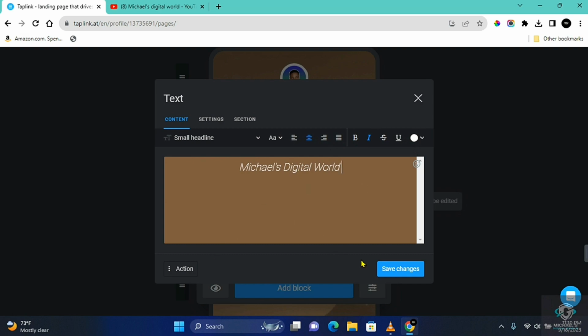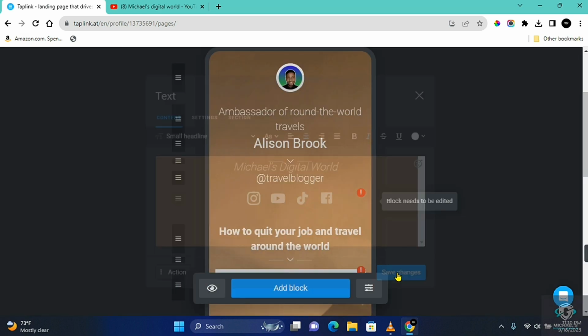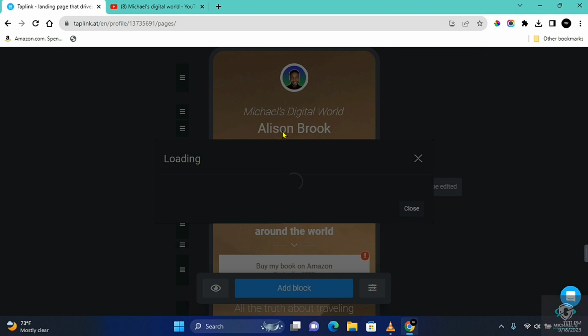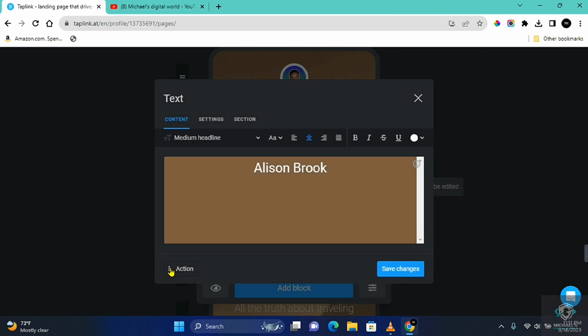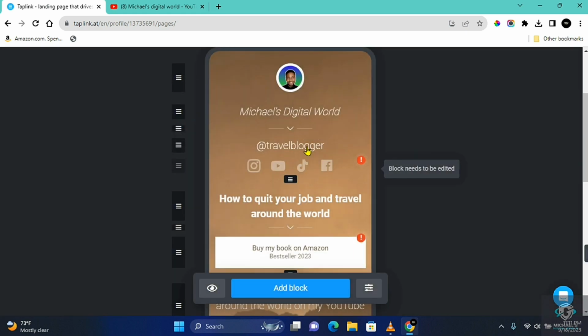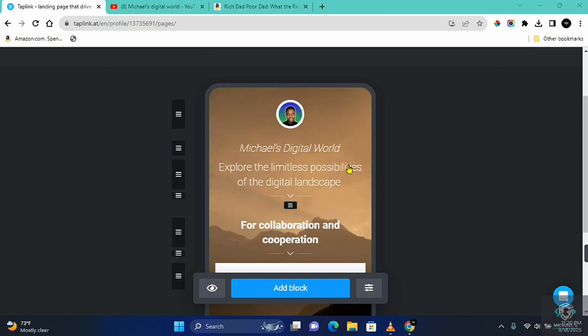Once you're done with all the changes, click on save changes. And this is immediately going to be applied to your bio link. If you don't want a particular element to show, click on the element and then come to this section where it says action. Click on delete and then delete. So that is going to take it out of that particular page. I'm going to customize this page and let's see the final result. I have edited the page a little bit to my satisfaction.